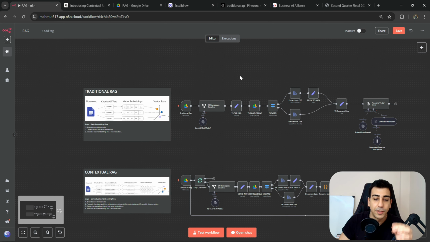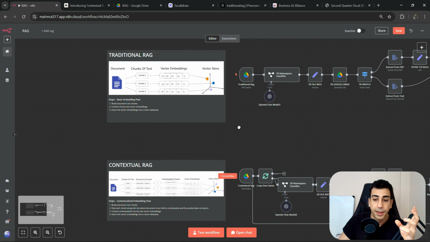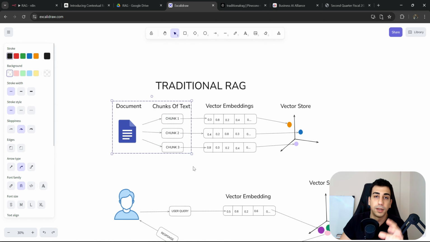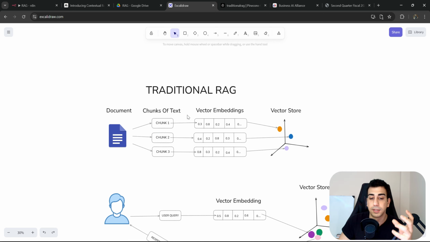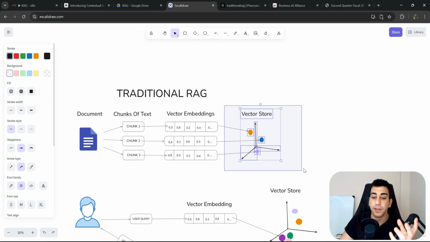So let's just get into it by doing a quick recap on what a traditional RAG is. And actually I'll just do it here first. So in a traditional RAG, we have a document. We break it down into chunks using the chunking strategy of our choice, right? And for each of these chunks, we convert them into their vector representations, which we call vector embeddings. And then once we have the vector embeddings, we store them in a vector store or a vector database.